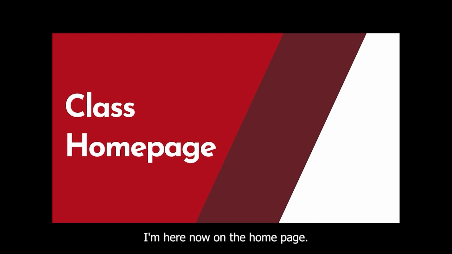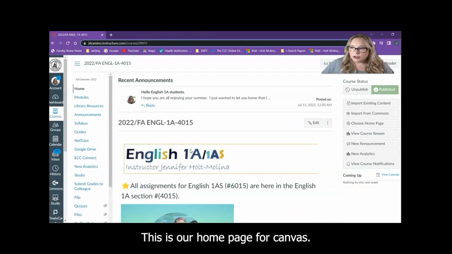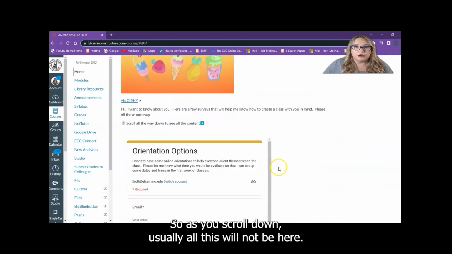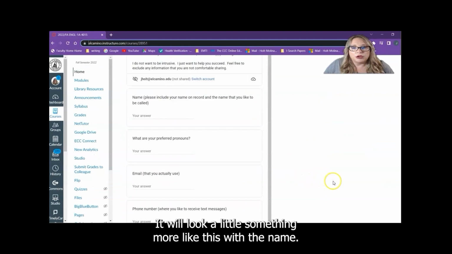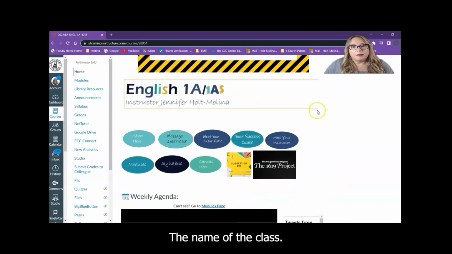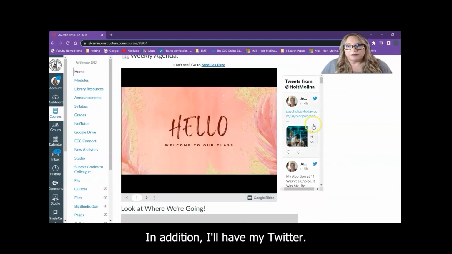I'm here now on the home page. This is our home page for Canvas. This is kind of information for the class at a glance. So as you scroll down, usually all this will not be here. It will look a little something more like this, with the name of the class, depending on your class, some buttons here.